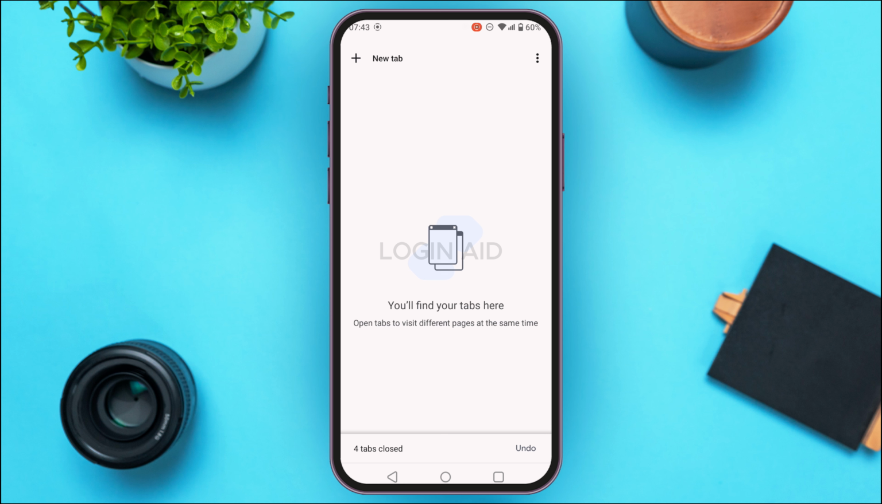Now you can see over here all the tabs have been closed. So that is how you close all tabs on Chrome Android.